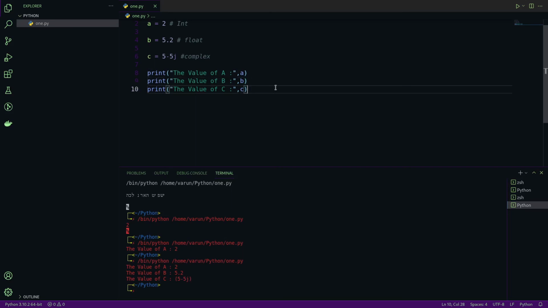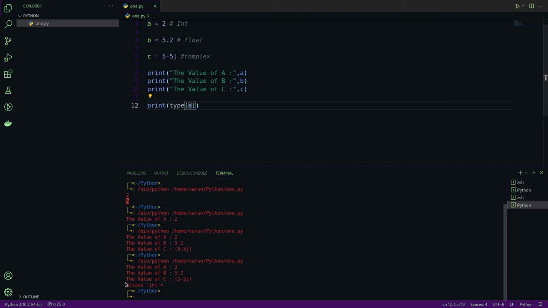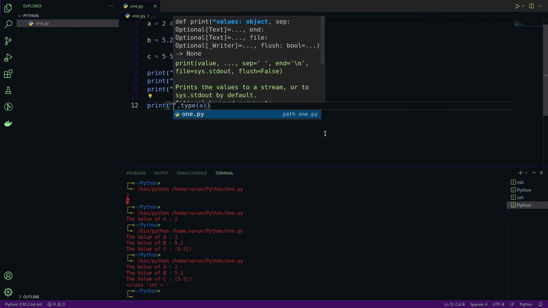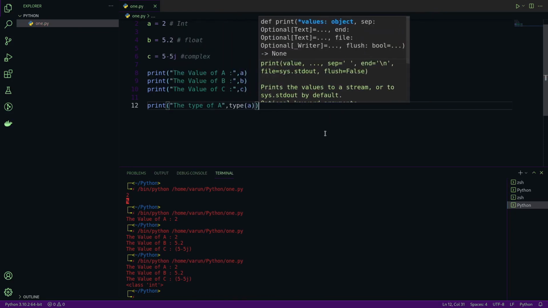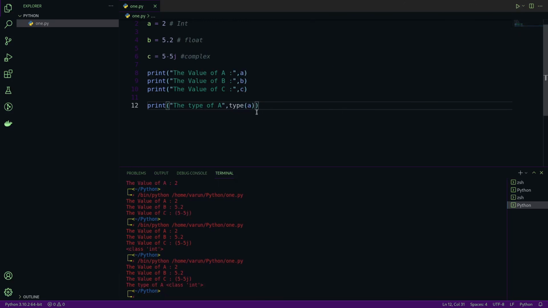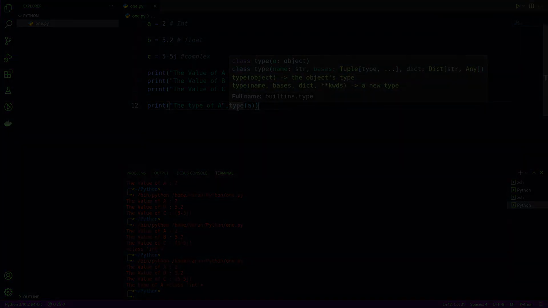Inside your program, if you want to see the type, you have to use a print statement first. Then you can specify the type of a, for example. If you run this, it's going to say class int. That's the type of a. If you want some formatting, you can do something like type of a is, then type of a. This type function is built into Python, like the print function. I hope this one was helpful, and I hope you'll have a wonderful day.